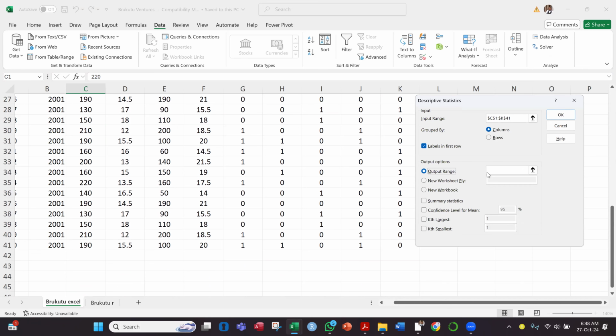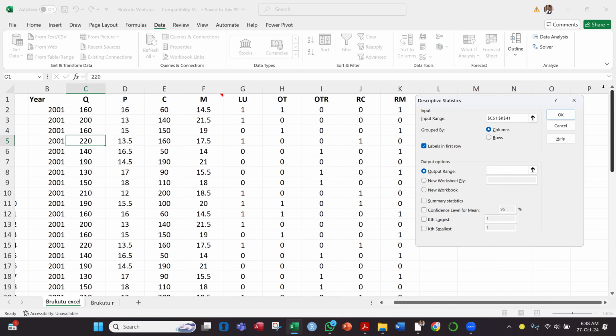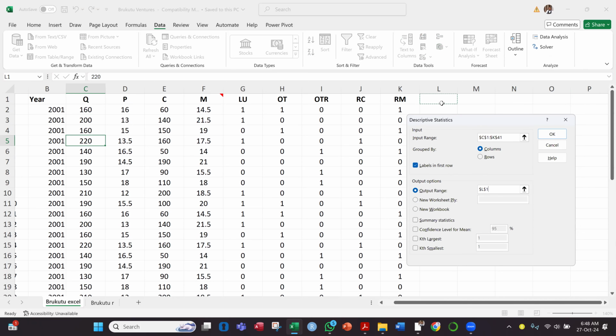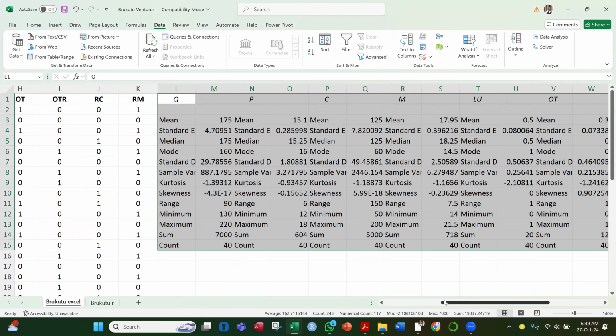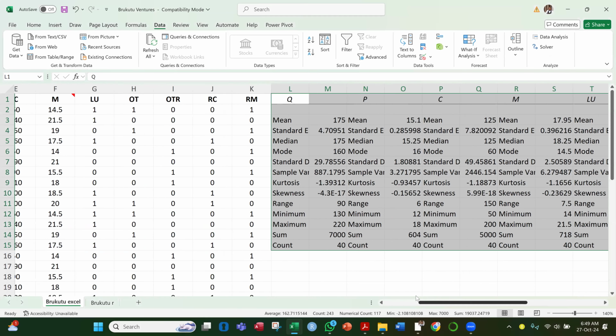Then click on the output range. Click on the white space to the right of the output range. That white box to the right of the output range. The cursor will be blinking there. Then you just select any empty cell where you want to show your descriptive statistics. Then select at the bottom summary statistics. Summary statistics is the same as descriptive statistics. Then you click OK.